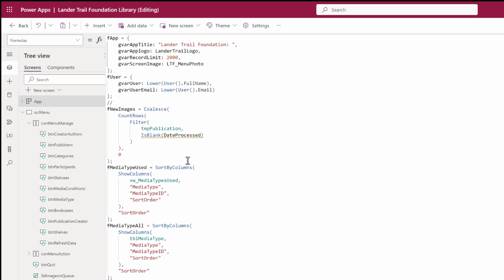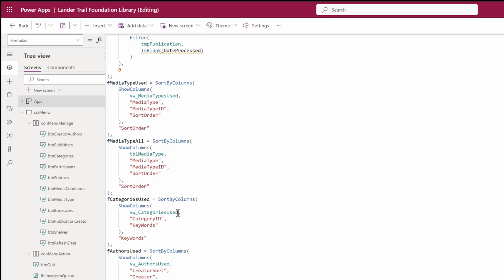So that's two ways in which formulas can be leveraged beyond what I was simply using them for before as enums and global constants. Some others that I'm using now, categories used, which is parallel to media types used, pulls from a view.